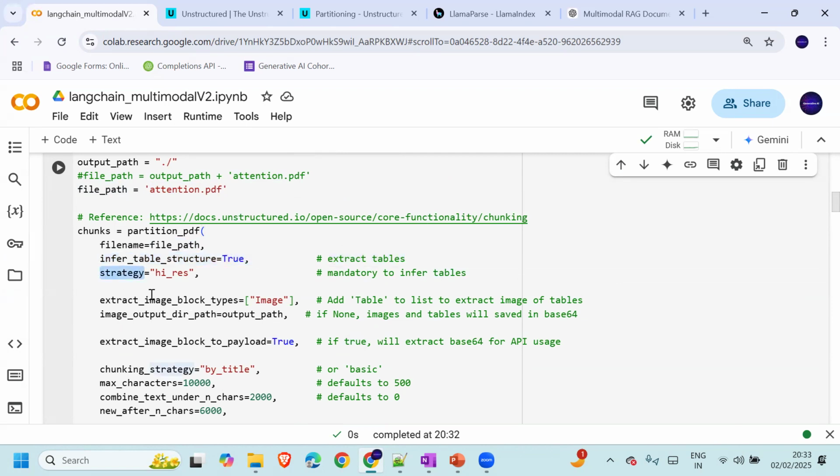Second is the strategy. As I showed in the documentation, I have a couple of strategies: fast, auto, high res, and there is one more. Whenever I am dealing with tables, I should be using high res. So that's why I have put it as mandatory for infer tables. If you want your table data to be extracted, you have to use high res as the strategy.